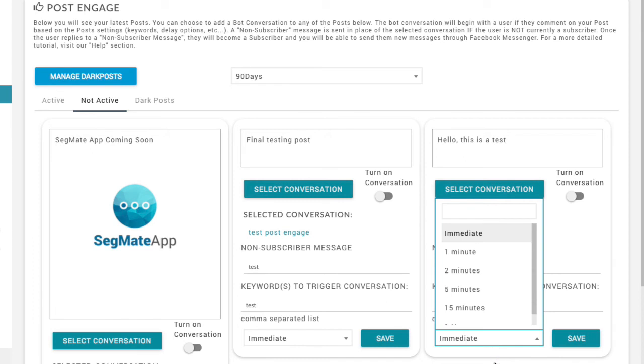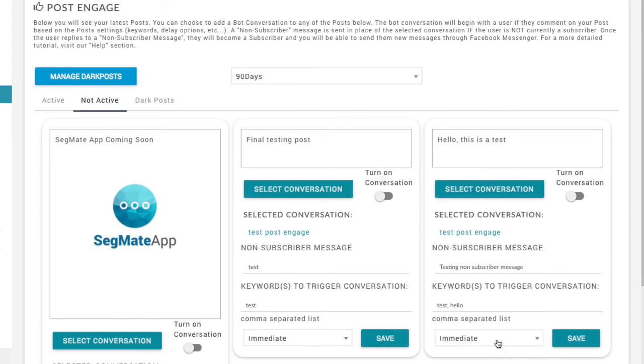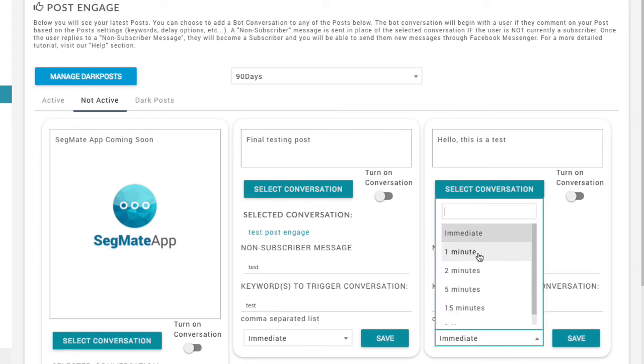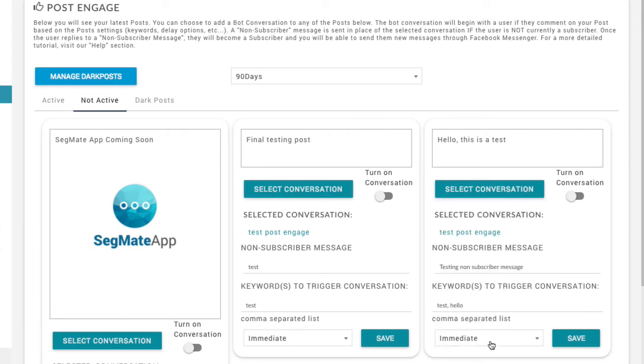You can basically delay the message that's going to be sent to them. You can have it go immediate, which is set by default, or you can have it delay a minute, 2 minutes, 5 minutes, 15 minutes, and up to 1 hour. You can have that message be delayed for, okay? So what we want to do is we always want to make sure that we turn it on, okay? So if this is not on, then none of this will be triggered when somebody uses these keywords, okay?